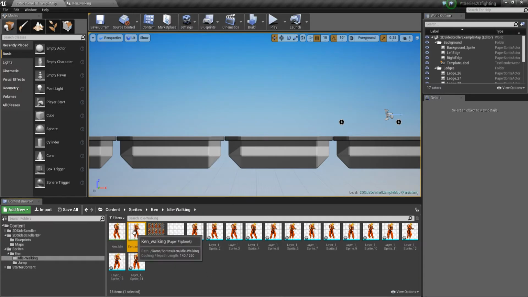So you can see we've got 2 flipbooks. Obviously, we're going to have a lot more. We're going to have the punching animations. We're going to have the kicking animations. We're going to have loads and loads of stuff, and they're all going to be part of the flipbook stuff.